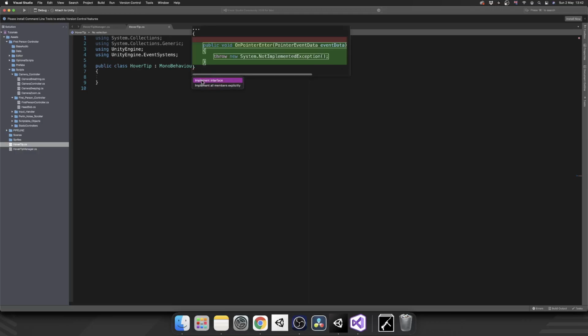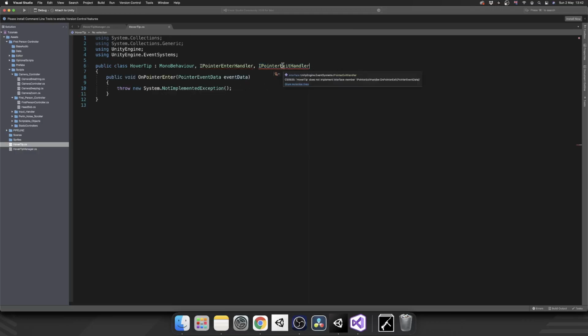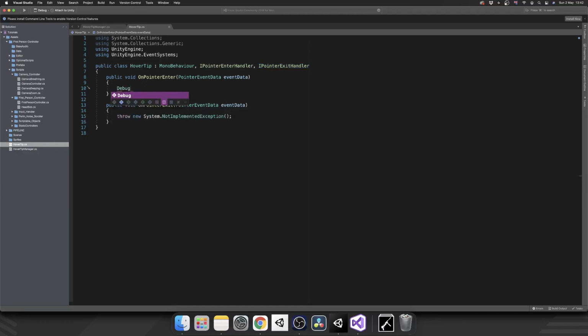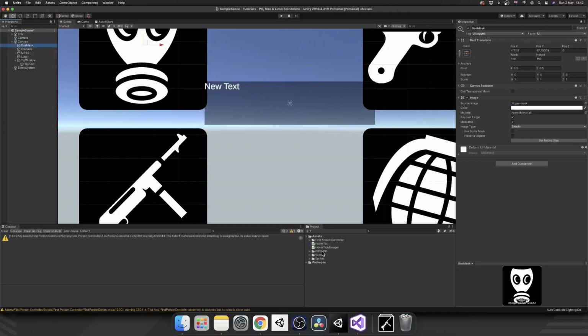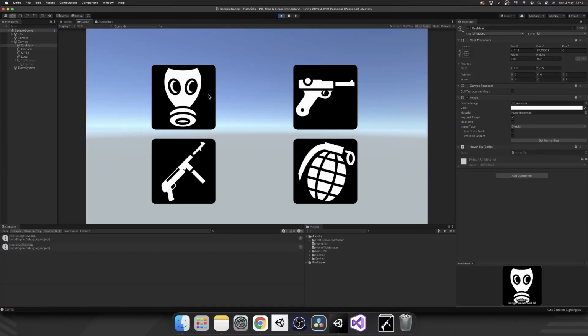So we can just hover over that, implement the interface, and then one for the exit. So now whenever we hover over the object, we can do whatever we like in here. Just as a test, let's do Debug.Log "hovered", and then in the exit, we'll change that to "exited". If we take our gas mask here and put the hover tip on there, we should get those debug log messages when we hover over the object.